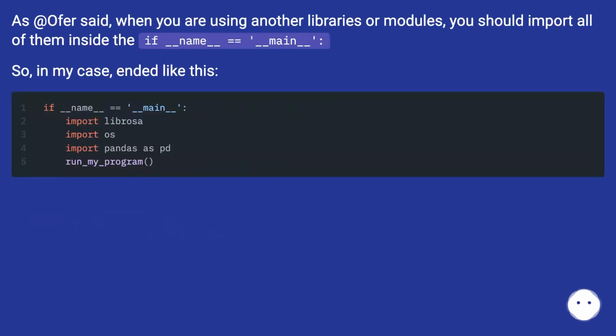As is often said, when you are using other libraries or modules, you should import all of them inside the if __name__ == '__main__': block. So, in my case, it ended like this.